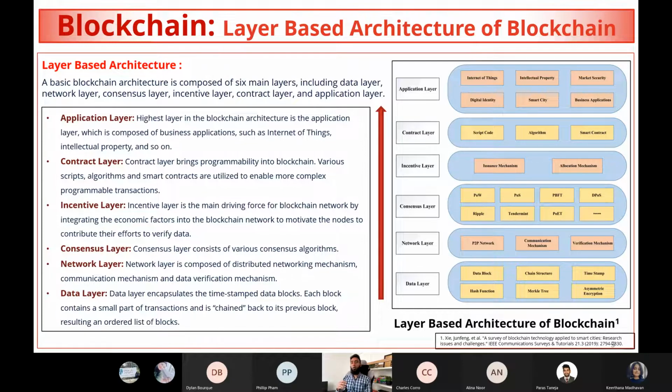You can provide all the functionalities that you want in your network in the smart contract, and once it is executed, you cannot stop it. So this is the basic feature of the smart contract. All the things that deal with the smart contract are called the contract layer, like all the scripts, algorithms, contracts, and all these programmable features.